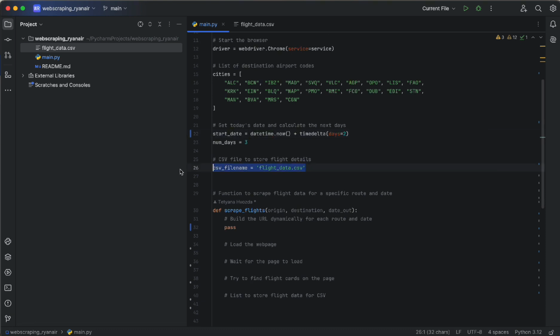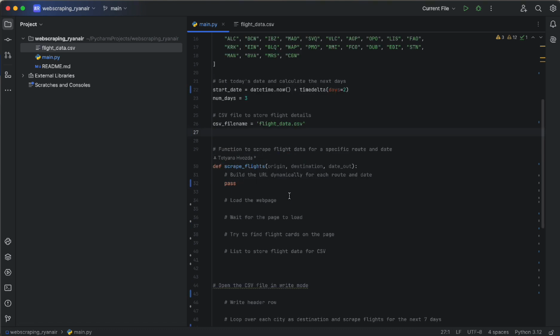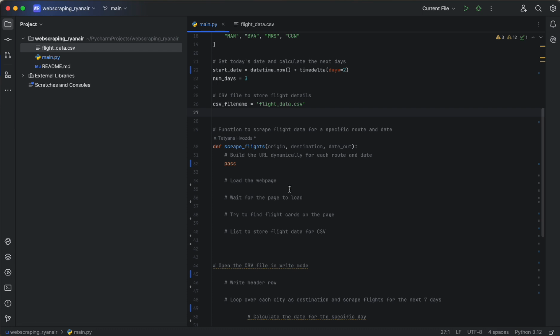This is our CSV file. We will store the data in the CSV file, and in the next video we will store the data into the database. So we will connect the database. Next, you want to finish the function scrape flights. So this is a function where we scrape all the data. For this we need origin, destination, and date out.